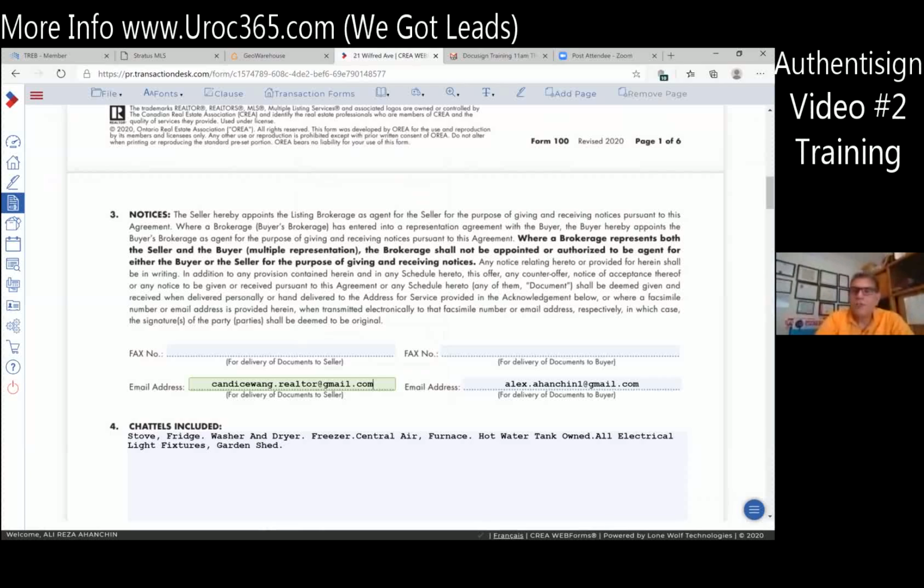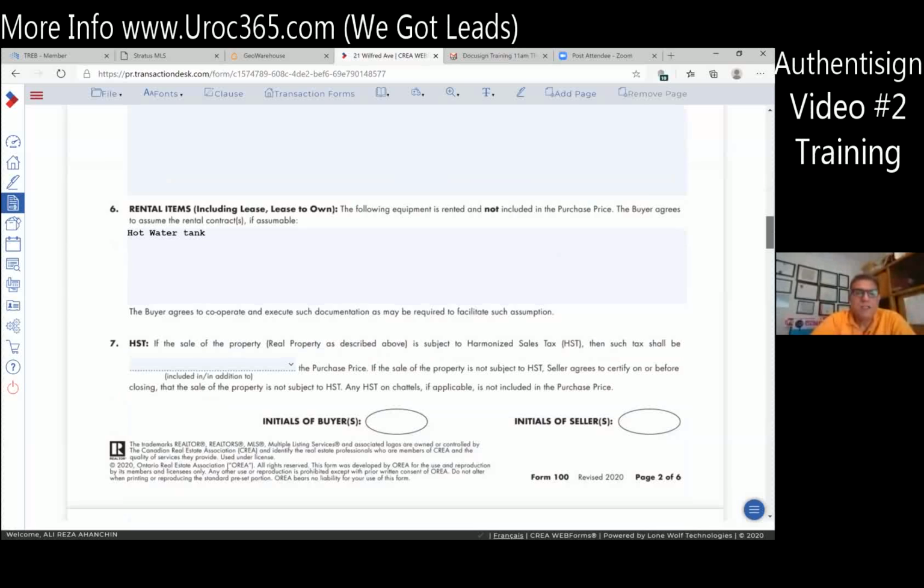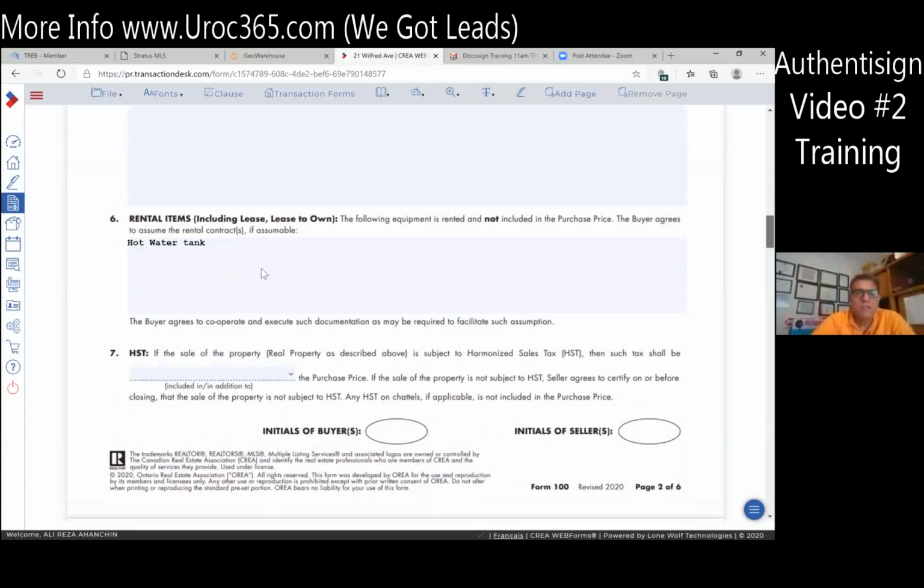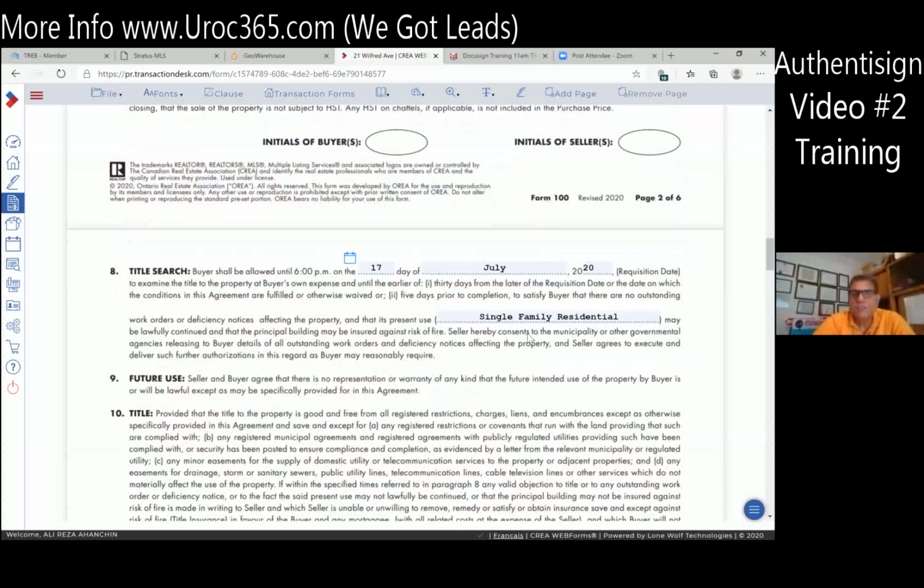Now you see the included items in the property. As I put it on that screen, everything is here. No exclusion. Rental item, hot water tank, HST included in, and title search 17th of July of 2020, single family residential. We come down.